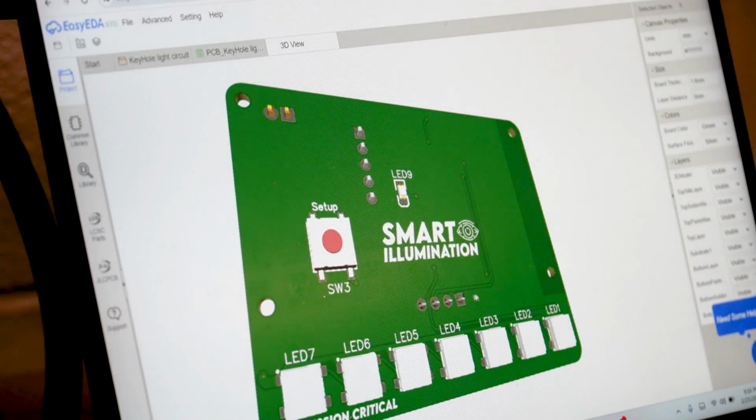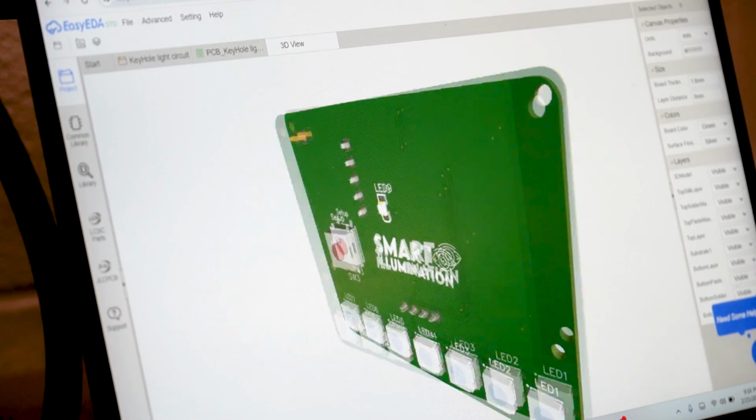I have placed all the NeoPixels and the interfacing parts on the bottom side.